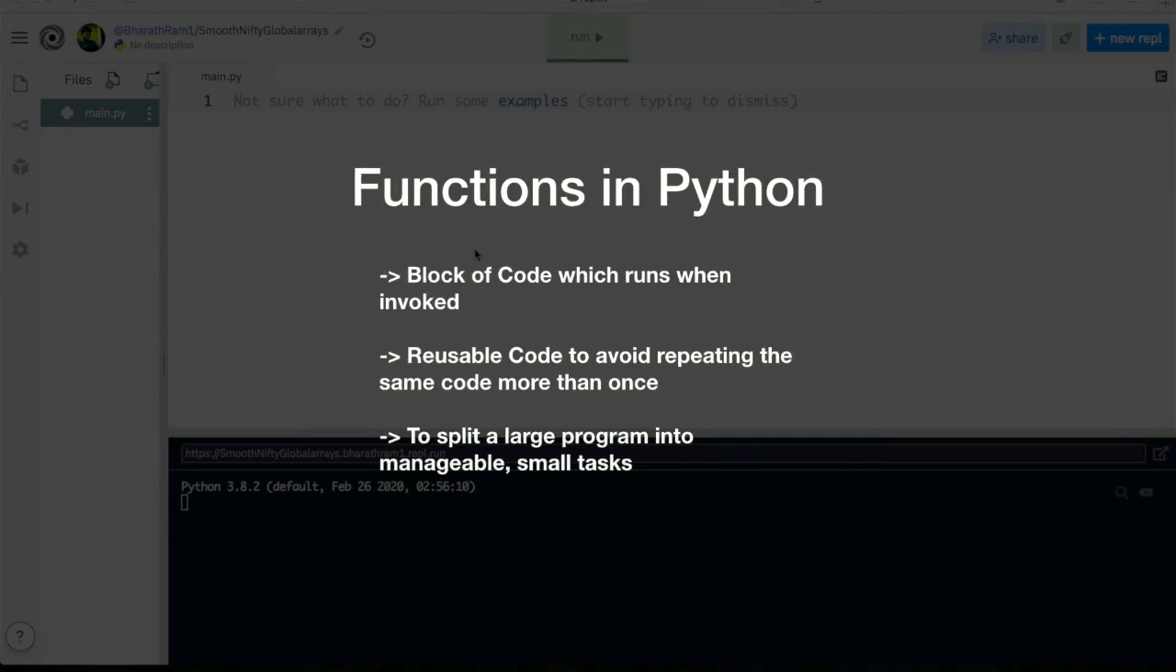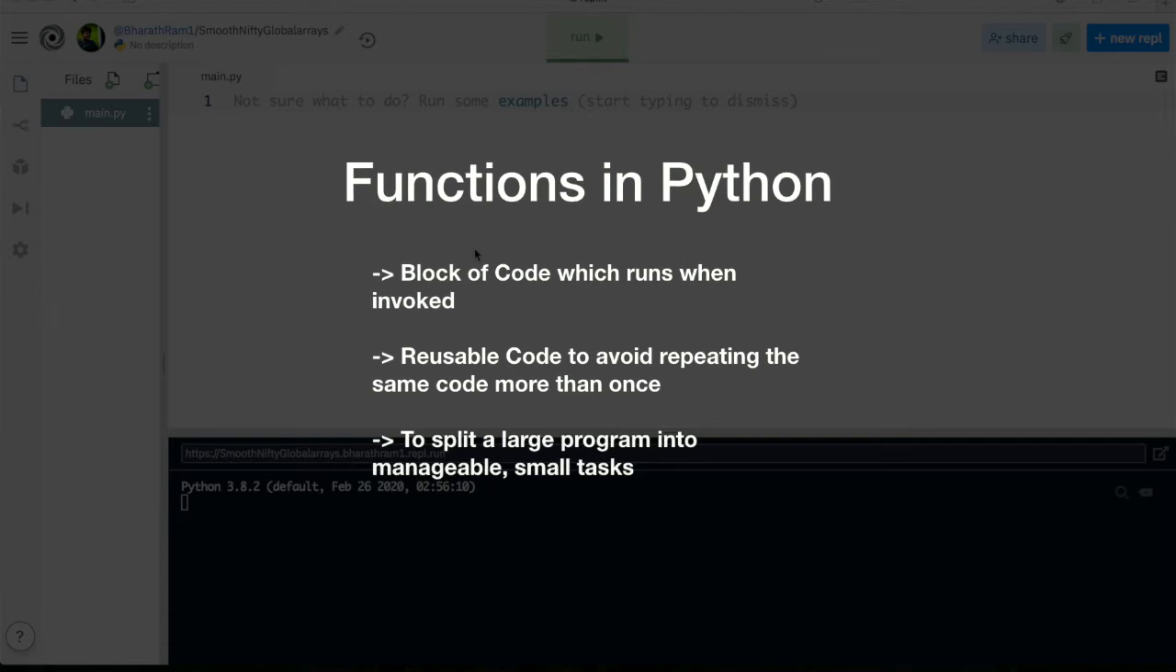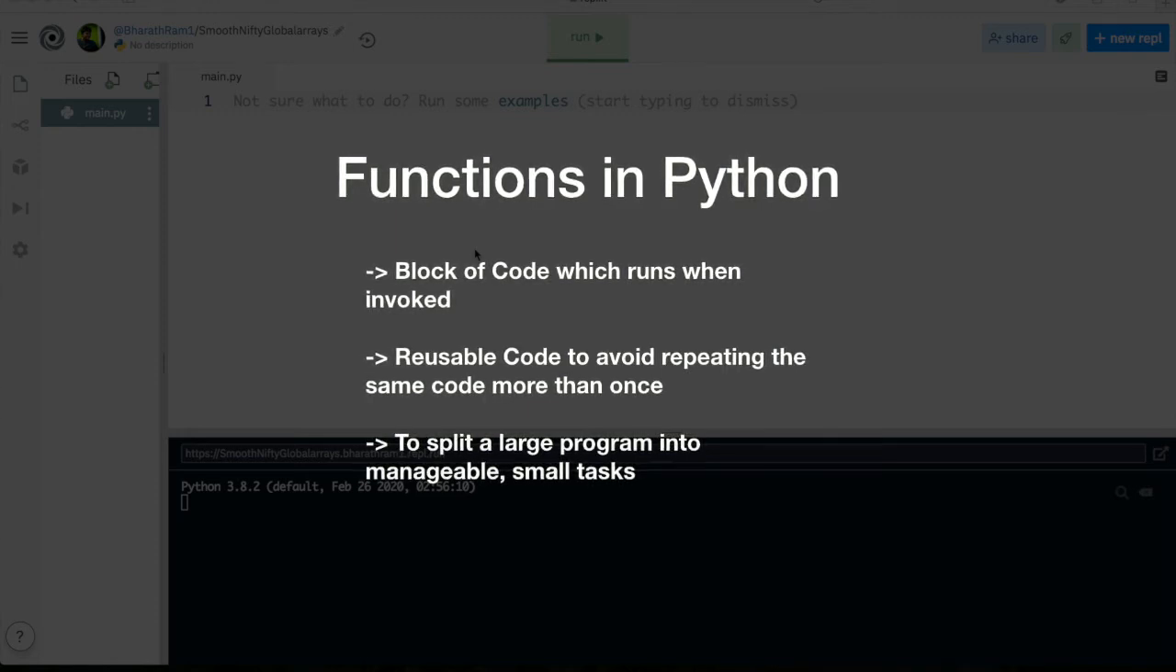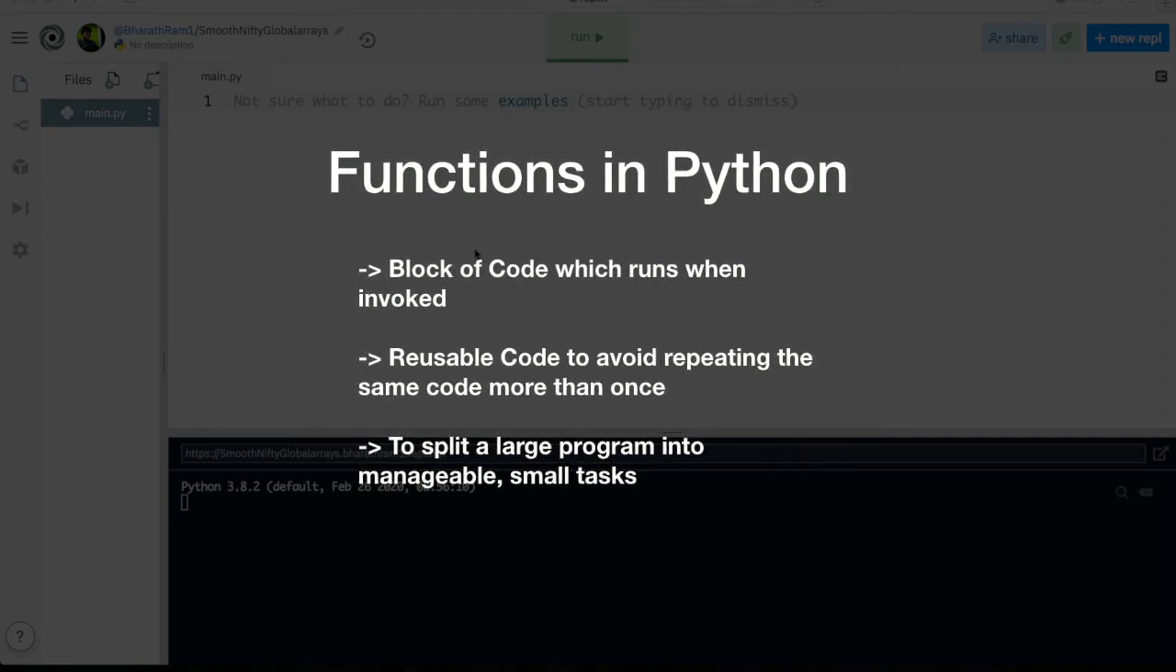A function is basically a block of code, right? Let's say I want to call this block of code over and over again in my Python program, a few times, and I don't want to just repeat the code, or write the same code over and over. So what I would do is create a function, put this code inside it, and just call that function.